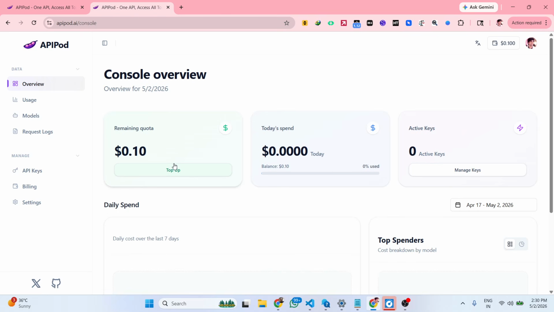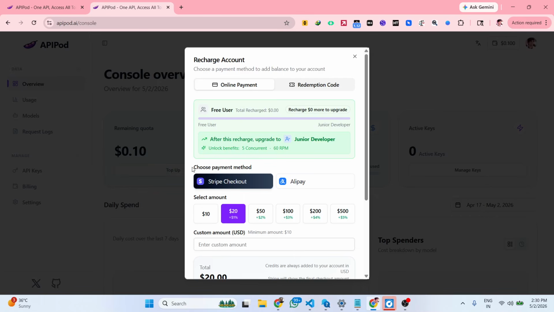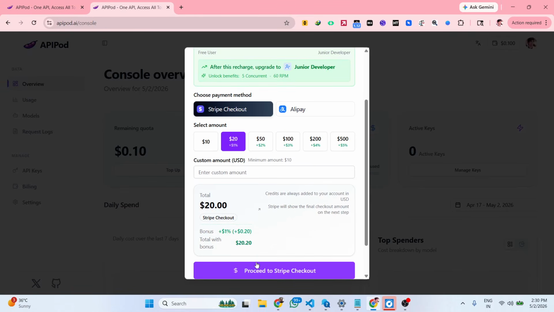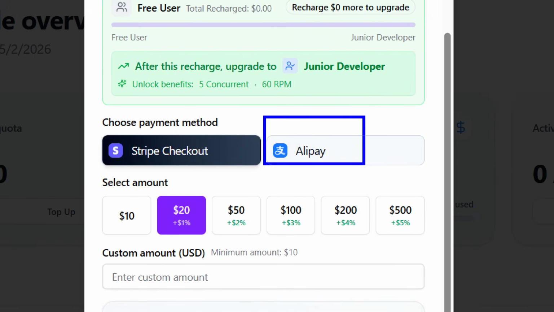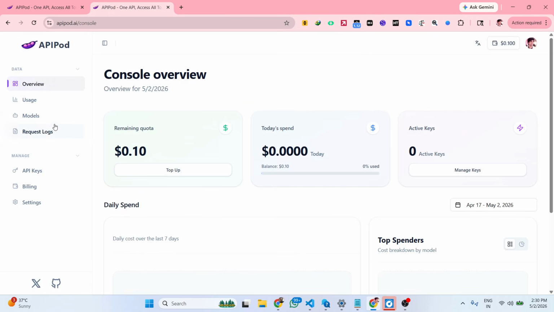It's a really good thing because it gives you these free credits that you can spend, and you can even click the top up button to add additional credit. Here you simply type how much amount you want to add, then click on proceed to Stripe checkout. You can even use Alipay like this. So it's a really good website where you can recharge.